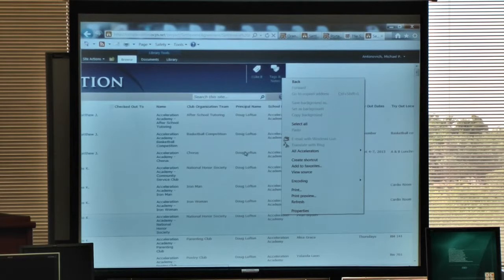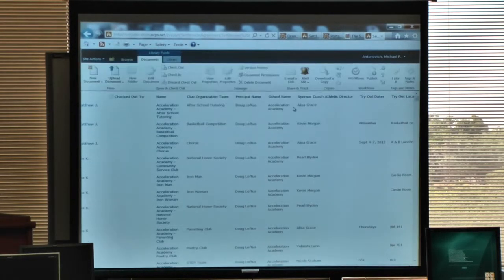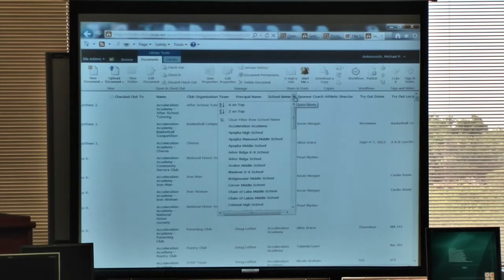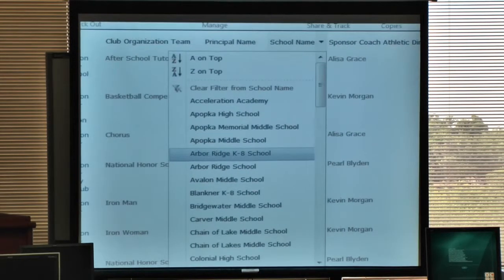So if you wanted to find Maitland, you're not going to be able to scroll down to them. But what you can do is come over to school name, use the drop down, and you'll see all the unique school names. Again, it's unique school names. So that's why when you look at the list, you're going to see those duplicates I mentioned earlier.